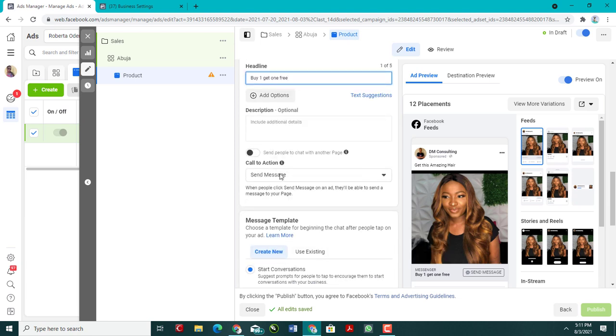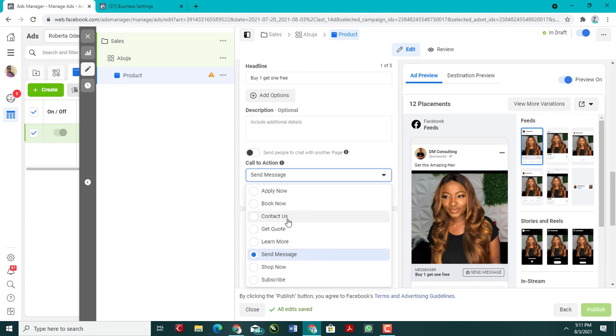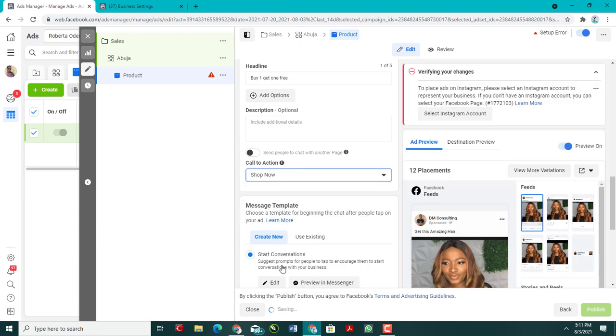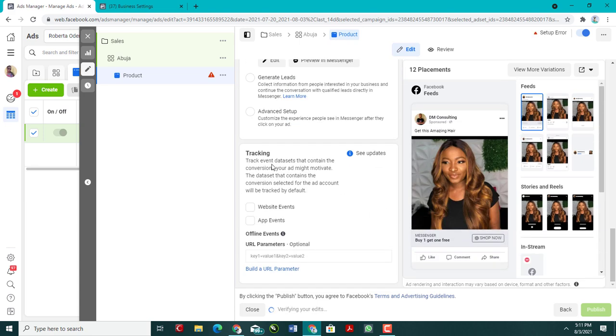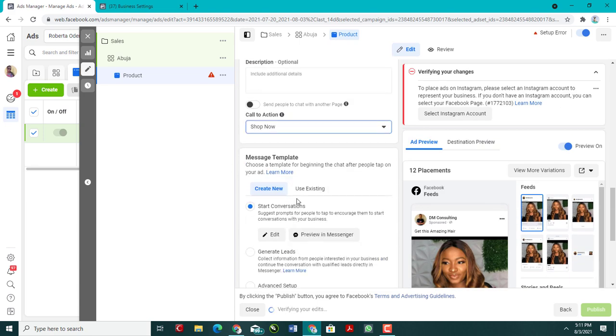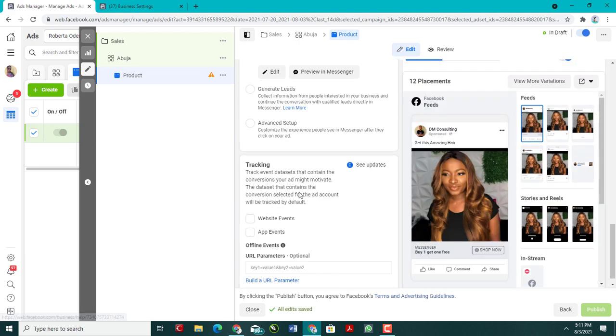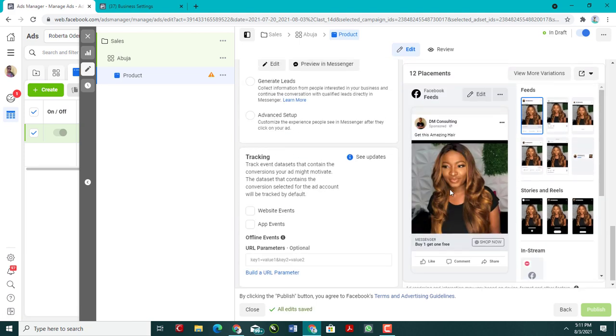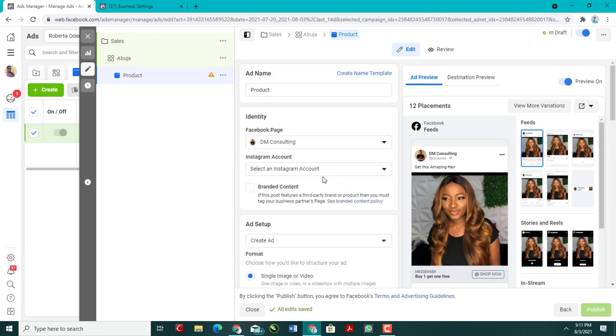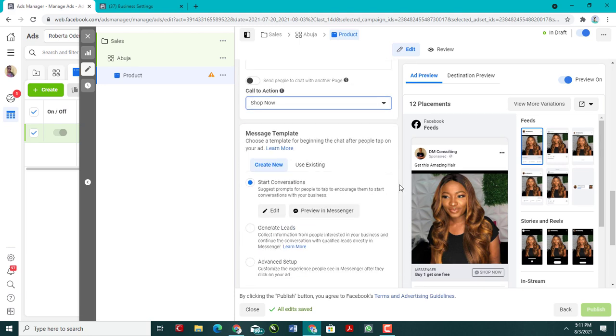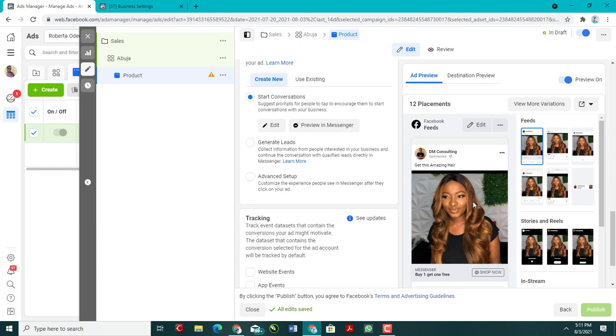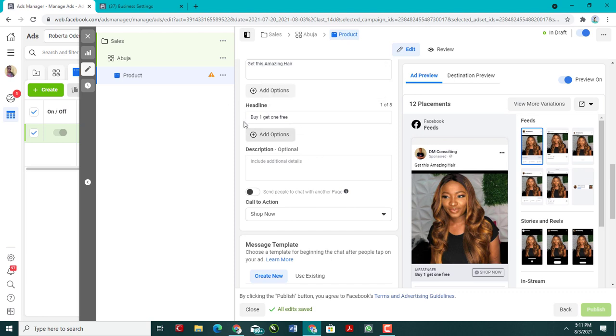Another thing you need to watch out for is whenever you're using the Messenger ad, the two call to action buttons that you want to really focus on are either Send Message or Shop Now, right? I noticed that sometimes Shop Now works better than Send Message, but you can use either one of them. So once you set that up, you are good to go. You have linked your ads to Messenger. Of course, you want to use a better caption and a better headline, but this is just the basics of linking your ad to Messenger.